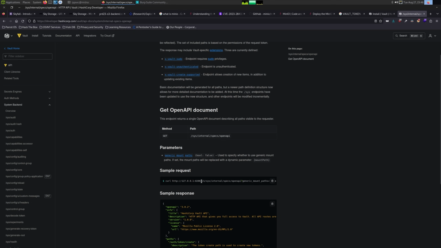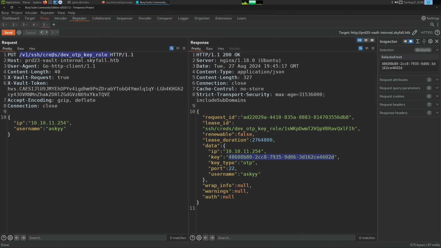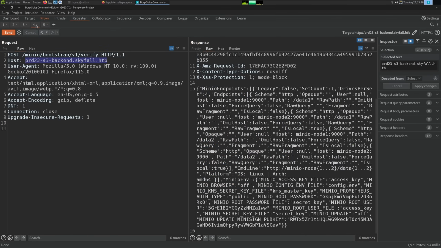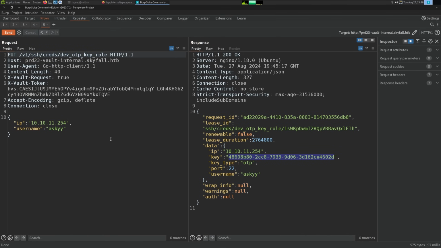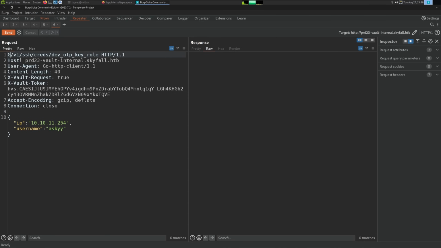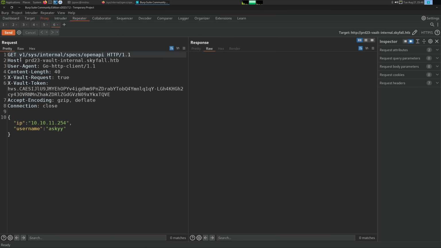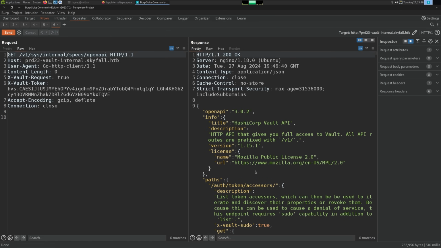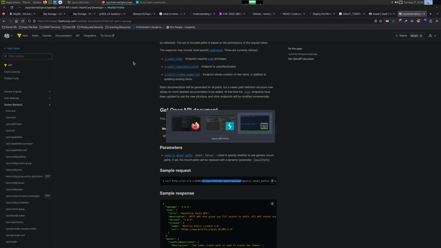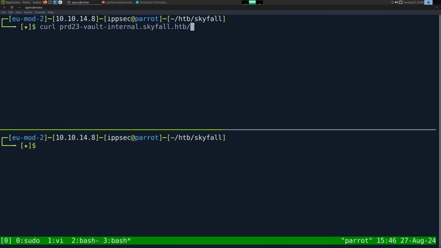Oh, right here. So if we make a request to here, let's do GET /v1/sys/openapi spec. There we go. We'll get this whole OpenAPI document. So I'm going to download this real quick.